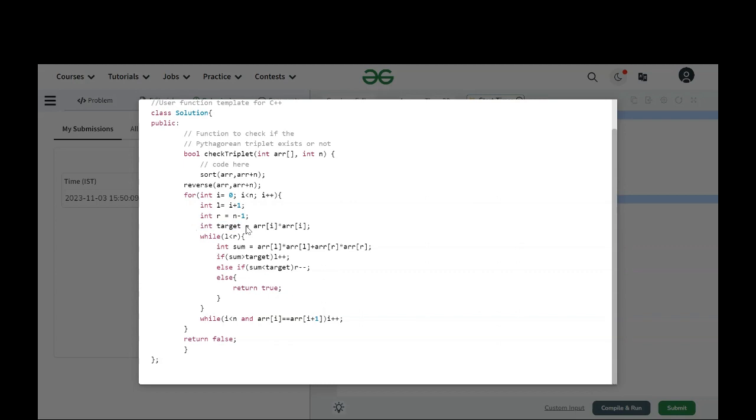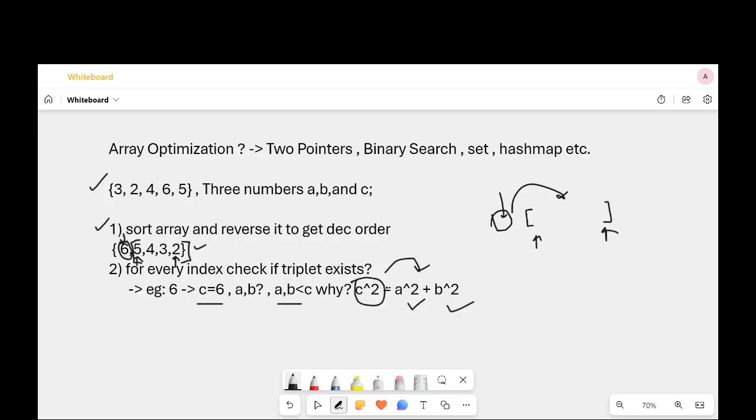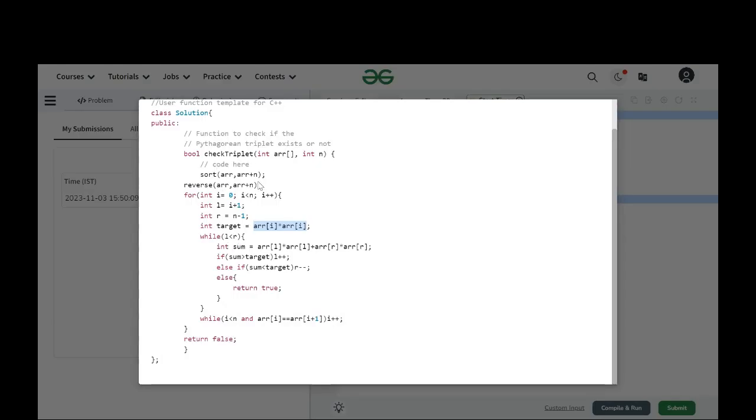So what is the target variable? That is array of i into array of i. So why the square of that particular element? Because c square is the target variable which we are currently finding, and c is our ith integer. Okay, and this is the search we are doing using two pointers.